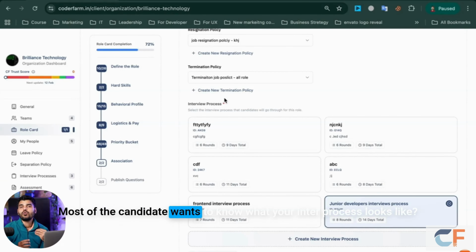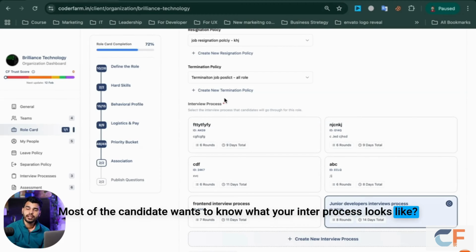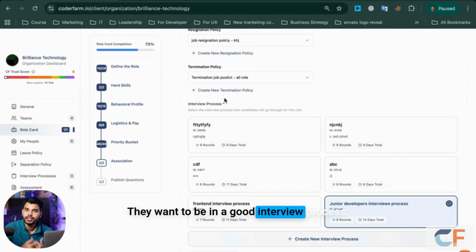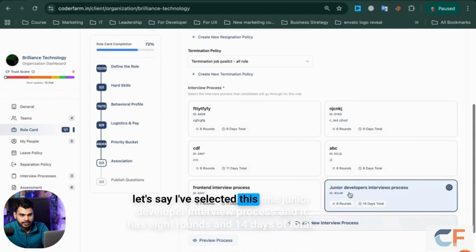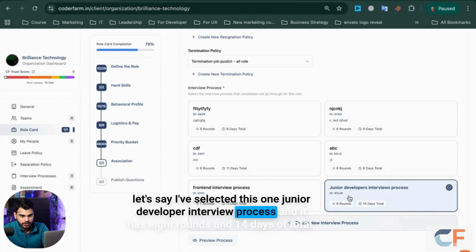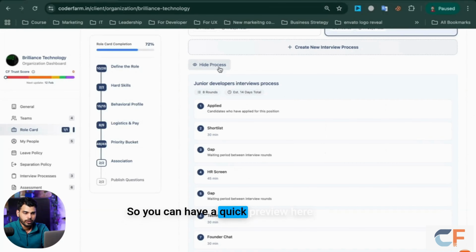Most candidates want to know what your interview process looks like. They want to be in a good interview process. So I have this six interview process here. Let's say I have selected this one, the junior developer process, and it has eight rounds and 14 days. So you can have a quick preview here.